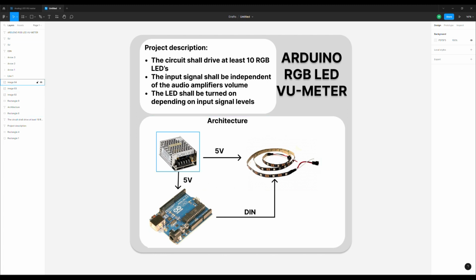As an architecture, we're going to have an external power supply. Here I placed a 5 amp 5 volt power supply, and of course we're going to have an Arduino board and an LED strip. You can add ring strips or single LED strips. You just have to define the number of LEDs, so this will be scalable on the number of LEDs you are going to be using. Okay, so let's get to it.